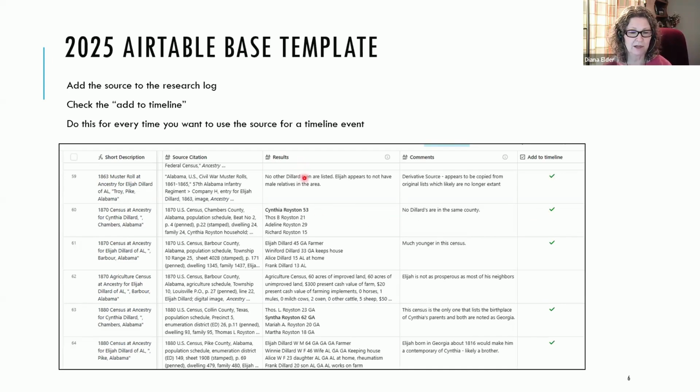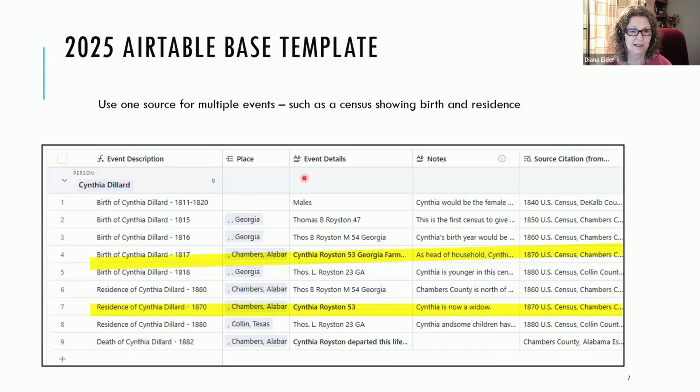This is the research log view here. And then this is the timeline view. And you can see that I have got one source, the 1870 census source for Cynthia Dillard, and I've used it twice in the timeline by unchecking the box and then checking it again. And so I'm using it as her birth and I'm using it as her residence.